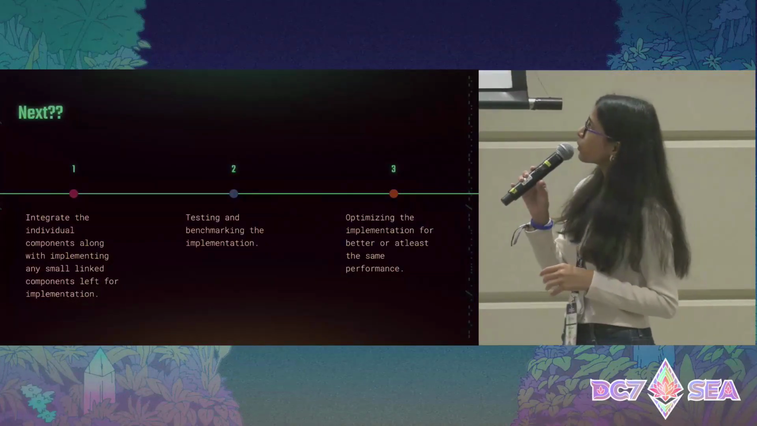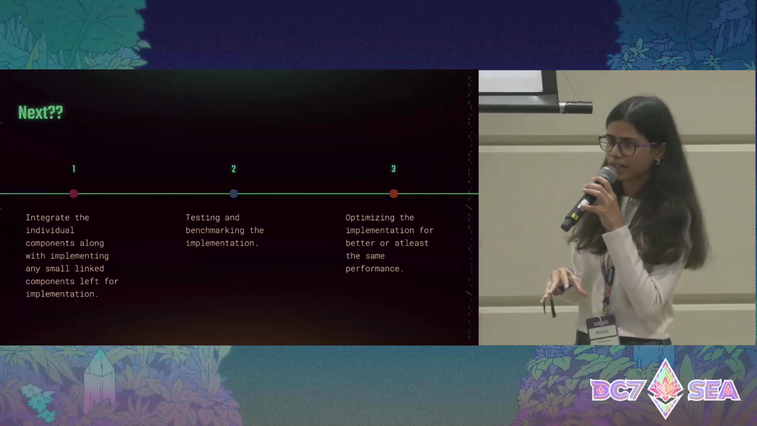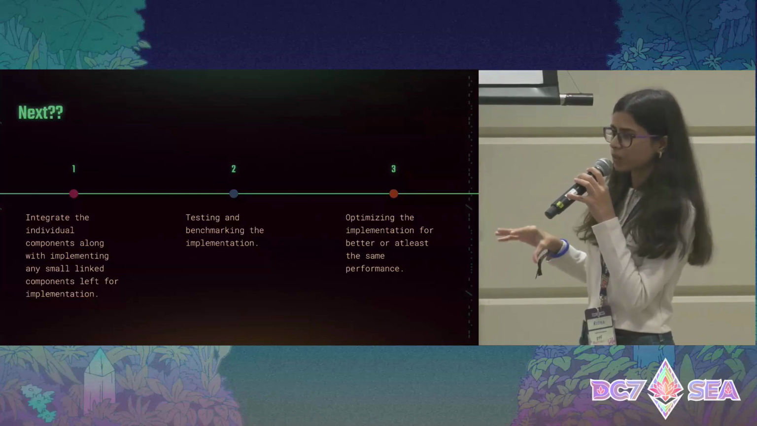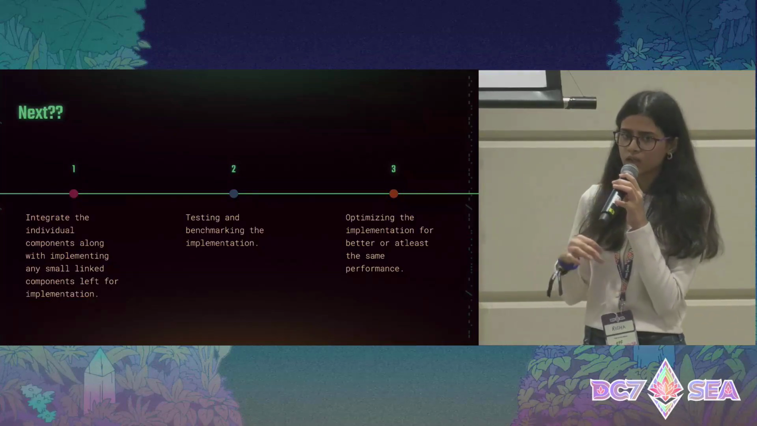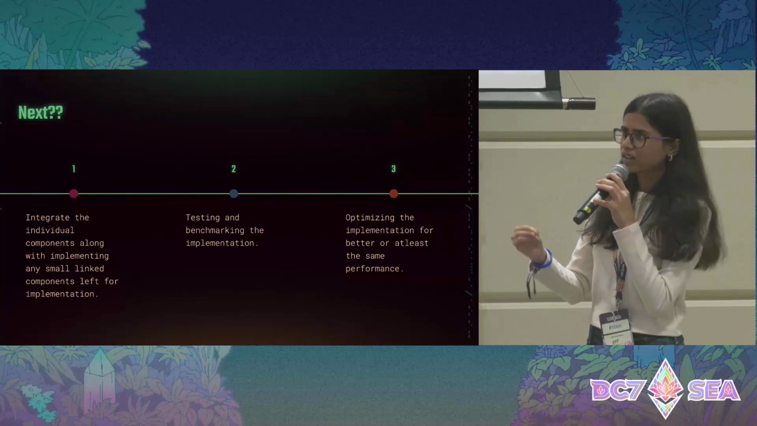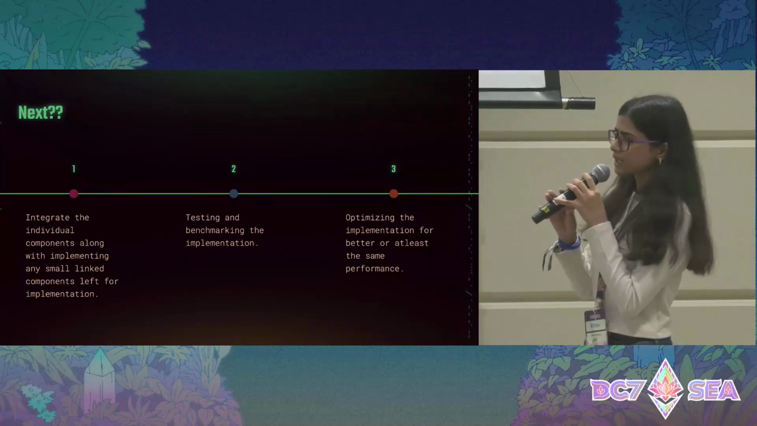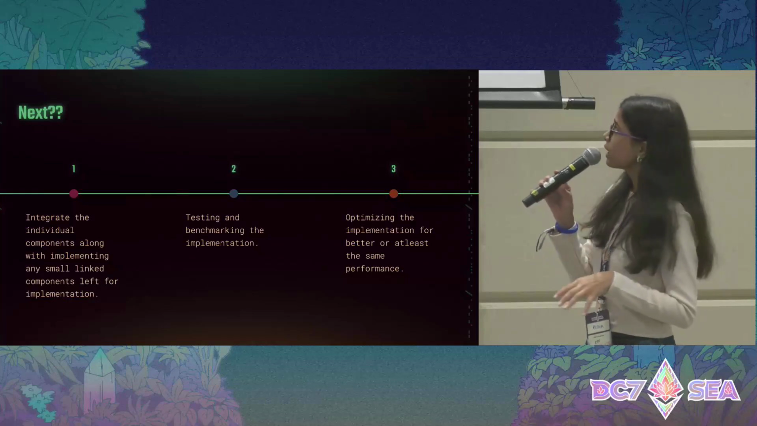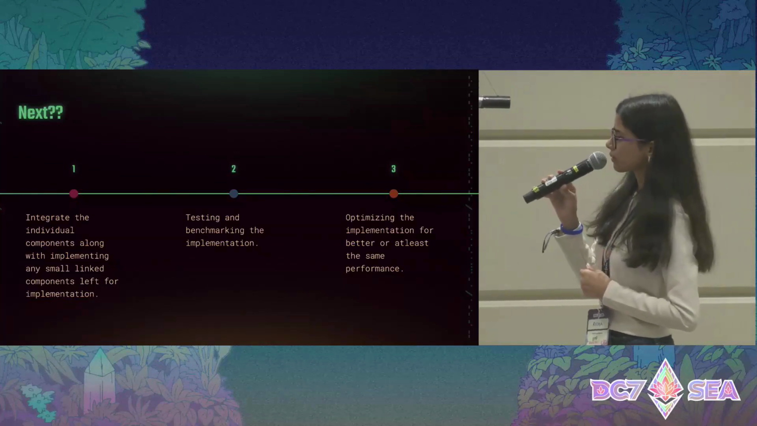Next, we can move on to how we are going to move ahead. So we have the individual components ready. The next step would be to integrate the individual components, make the smaller code changes which are needed to actually test and connect the different individual components. The next would be testing and benchmarking a complete protocol within the Prysm. And then finally, optimizing for better performance.